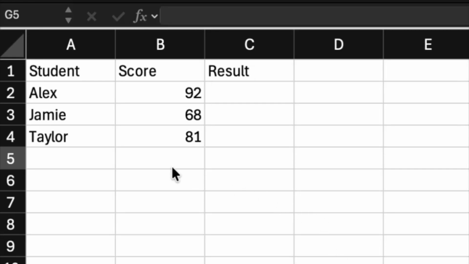Here on screen we've got a small table that shows a list of students, their scores, and a result column which is currently blank. This is where we're going to use the IF formula to auto-populate.